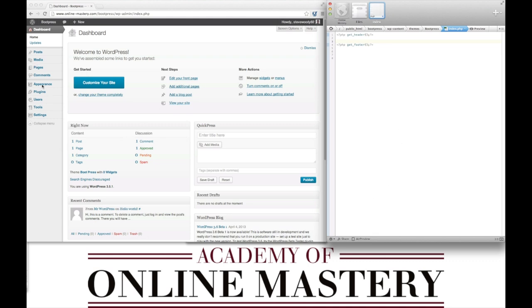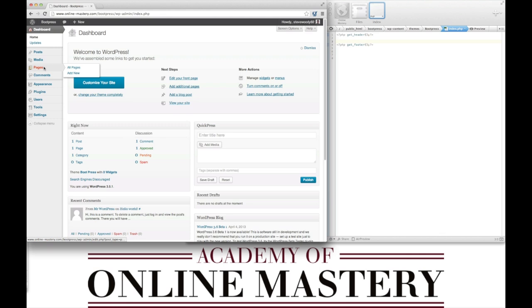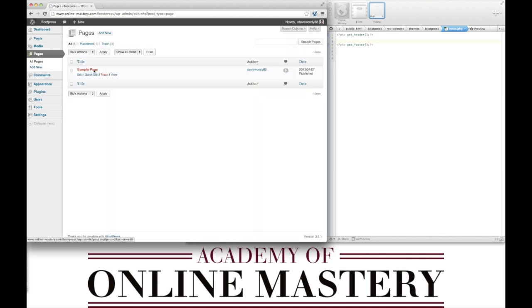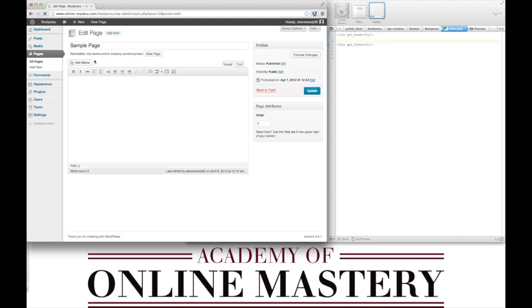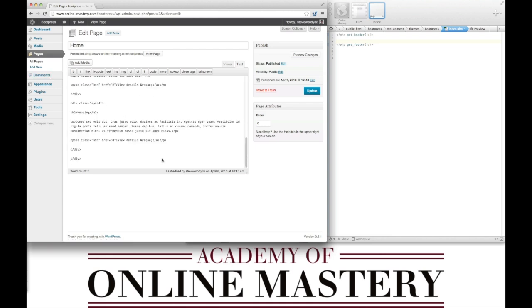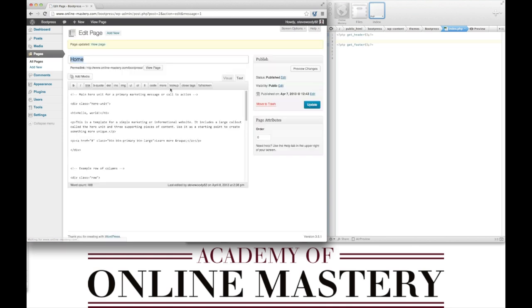We'll come across to our pages, and in our sample page, we'll rename this as Home. On the Visual tab, we'll come across to HTML and we'll paste and update all of our HTML for our website.